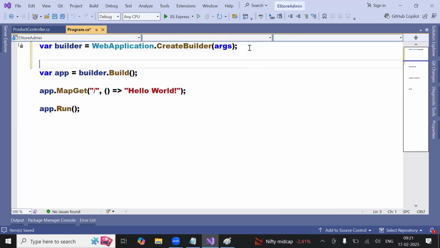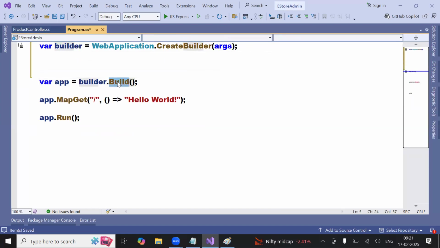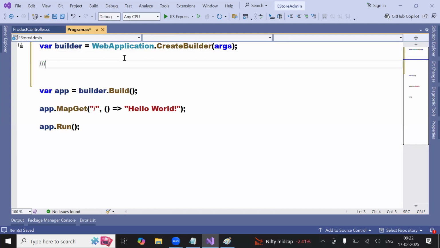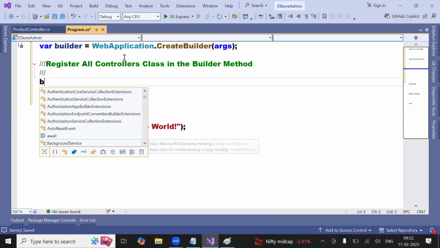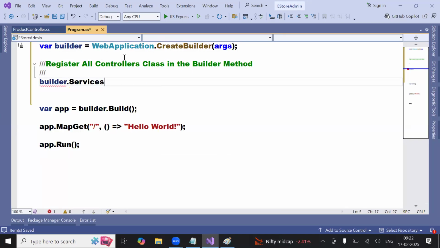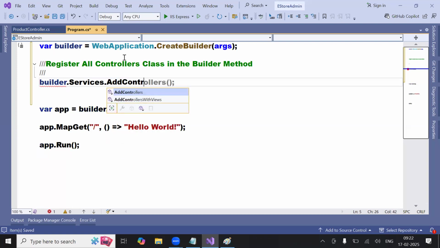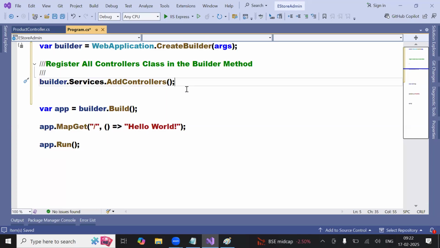Where are you going to register? Before the build method, I'm going to register. So what I'm going to do? Register a product controller, or I can say register all controller classes in the builder. You all understand my point? So how do you register that? We can use AddControllers: builder.Services.AddControllers. That's all. You are not going to do anything.